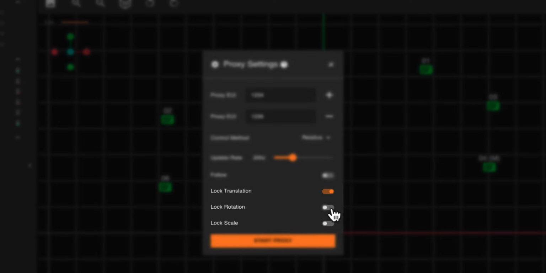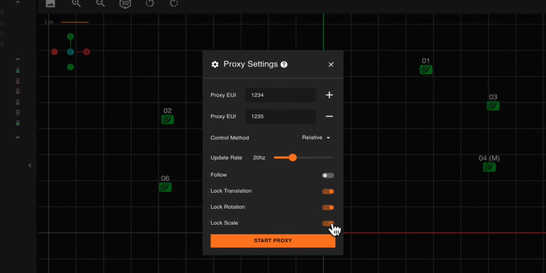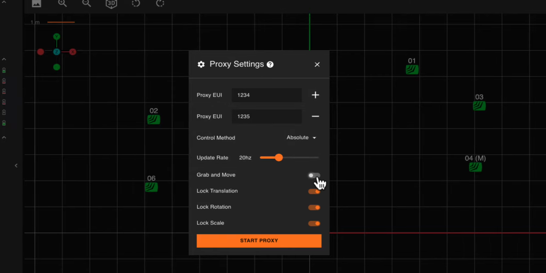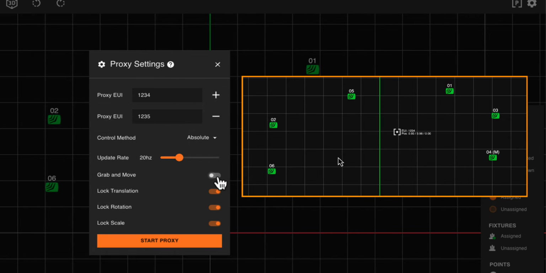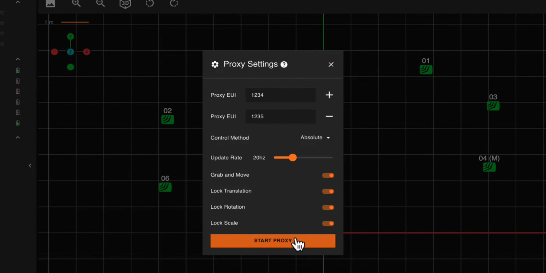Lock translation, rotation, and scale will disable the translation, rotation, and scaling to prevent accidental screen adjustments when sending positions. Grab and move is only available when absolute is chosen as the control method. When it is off, anytime you place your pointing device on the live view, the position of the proxy will immediately jump there. When this feature is on, you will need to click where the proxy is and drag it across the screen to where you want it to go. When all of the settings are set, you press Start Proxy.